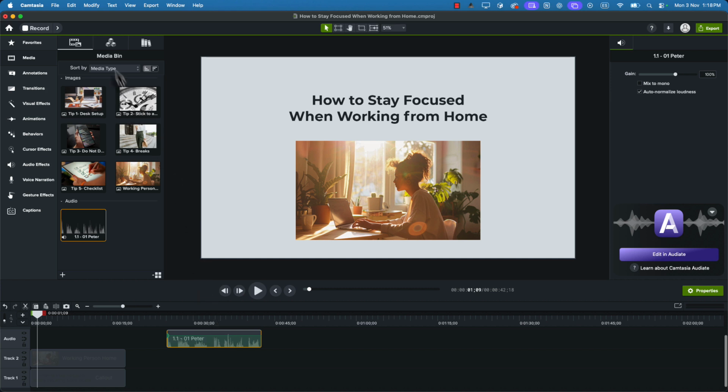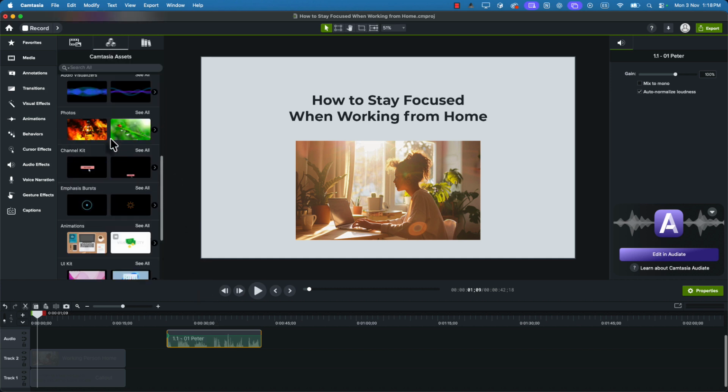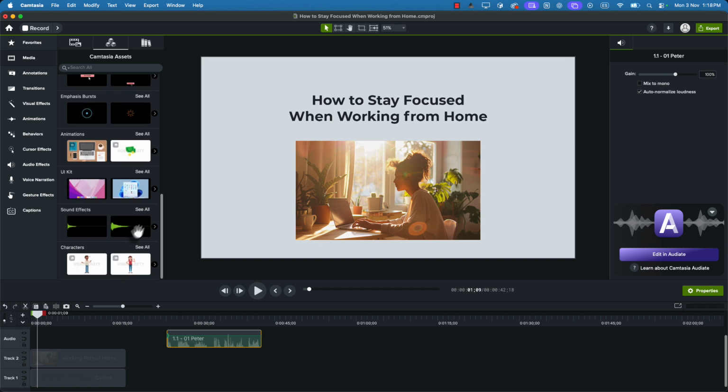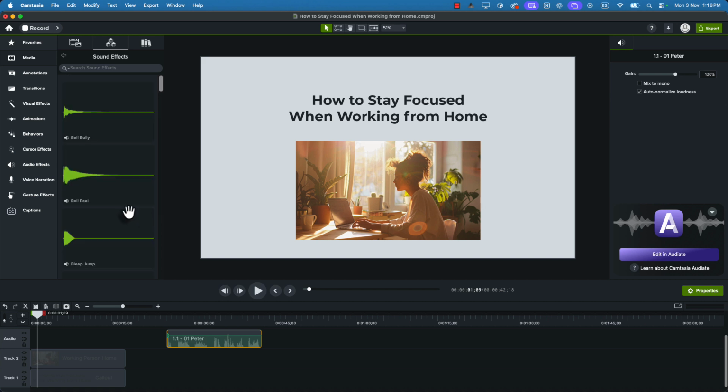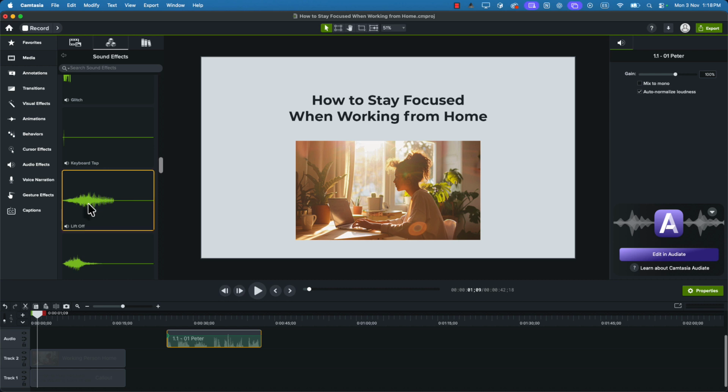Camtasia comes with a range of assets. Go to Media, Camtasia Assets, and you'll find photos, music, sound effects, and much more. For this example, we'll choose a short sound effect to pair with our title. Preview a few by double-clicking, and once you find one you like, drag it into the timeline.